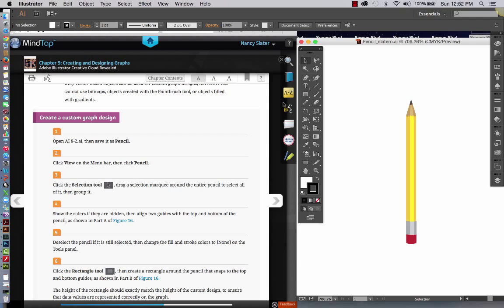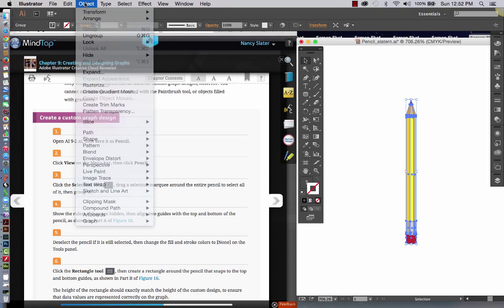We're going to get the Selection tool, and we're going to drag a selection marquee around the entire pencil to select it all. And then we're going to do Command if you're on a Mac, Control if you're on a PC, G to group that, or of course you can always go under the Object and Group as well.